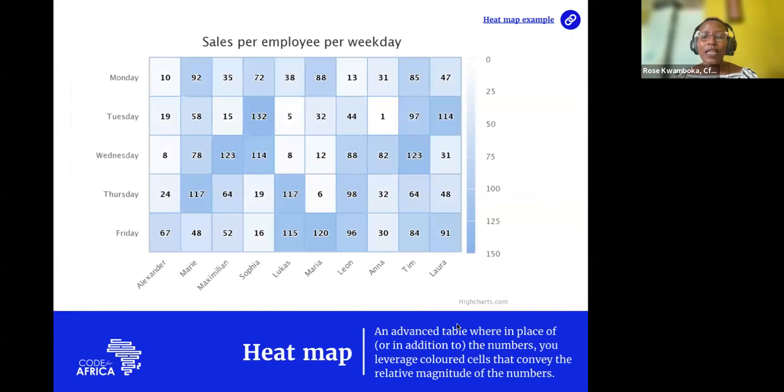And then we have the heat map, which is an advanced table, as I put it earlier. Instead of having the usual table, we have it color coded to show intensity based on how dark a color is. It may or may not include the figures. It may just include the colors, and then the colors will show you the intensity or the magnitude of whatever you're trying to convey. In this case, we are showing the sales per employee per weekday. The darker the color, the more sales.